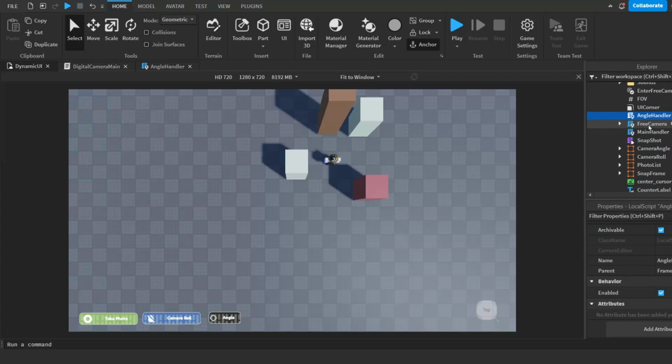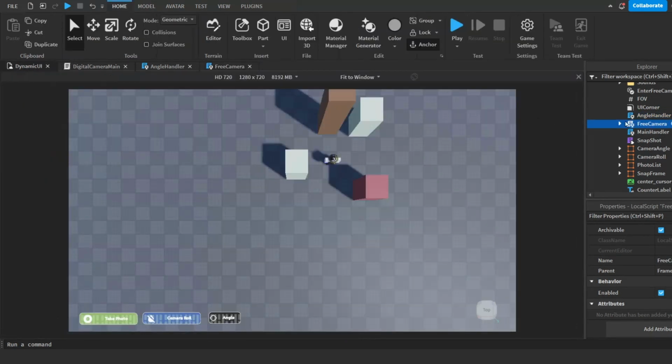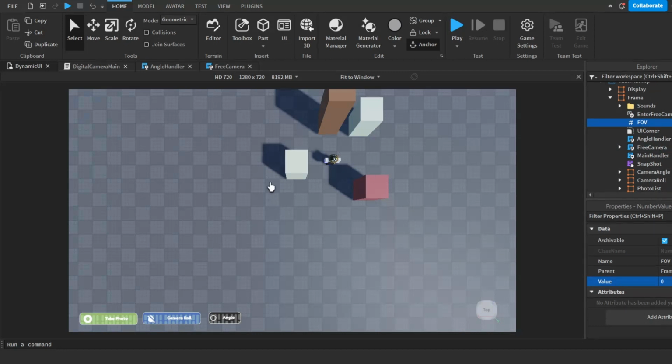The free camera is a resource script I found in DevForum because I didn't feel like coding a whole free camera system. If you want to take a look at it, take a look at it. But basically, the only thing I changed from this is it updates this FOV value when you zoom in and zoom out in the camera mode. It will set the FOV value to that FOV, so it accurately sets the camera angle in the viewport to match the FOV value.